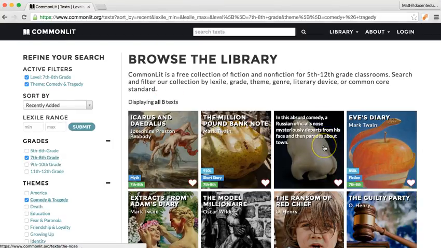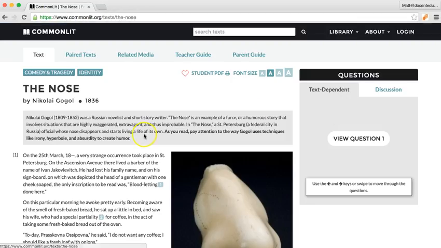I'm going to go with this one, "The Nose." It sounds pretty funny. It already says in this "absurd comedy." All right, and so then here is the text that we're going to be able to use. It's got a lot of different options.